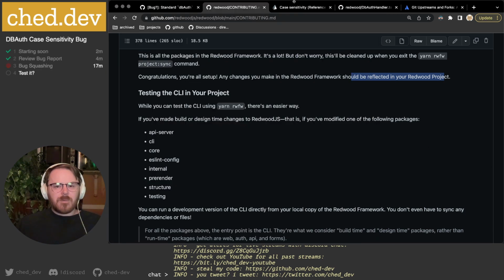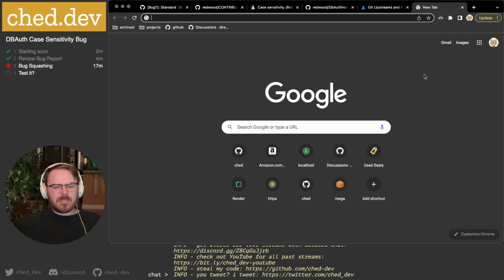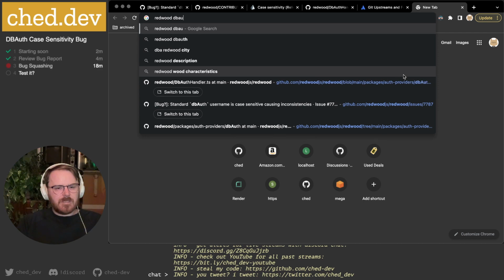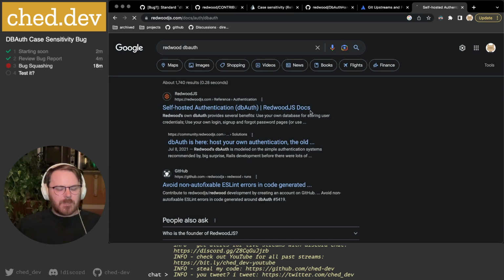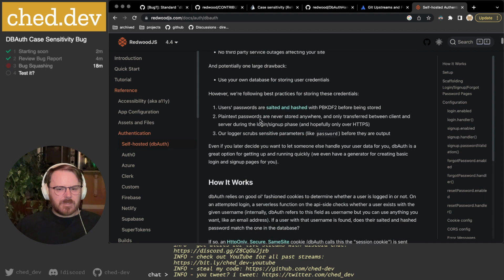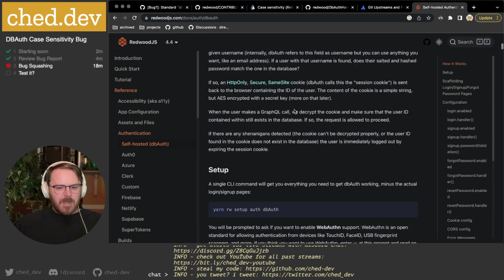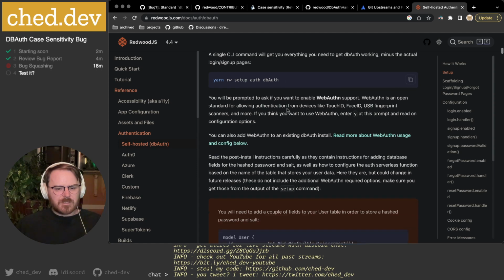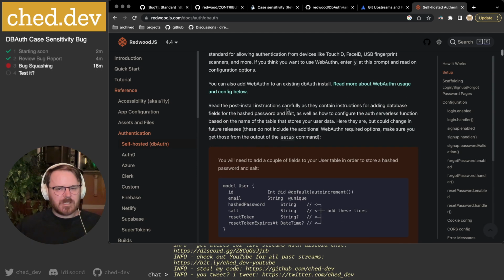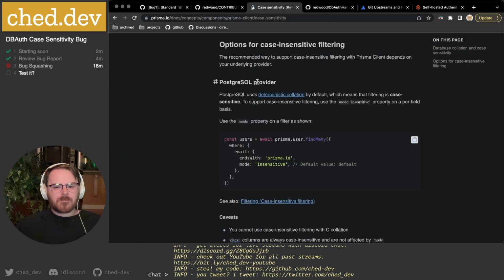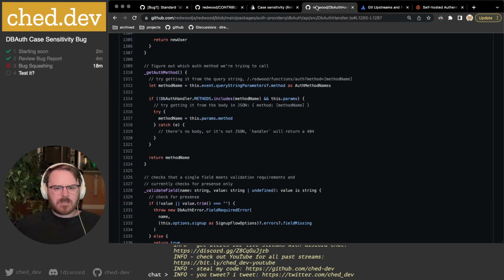It's still going. But we are gonna need to run the DB thing after. So let's do Redwood DB auth. We're gonna need to follow this guide to set it up. I don't know if any of the setup matters if we have to have the fix in first, but let's do the fix first anyway. So the fix is going to be this mode insensitive. And we need to find the two places to do that.